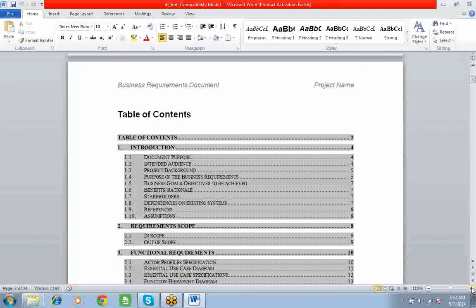Next one is benefits, rationale. Benefits, rationale. I mean, who is going to get benefit and what benefit they are going to get. Okay. Of course, from the project you'll get some benefit, right? Or from this document you'll get some benefit, right? That you have to mention here.